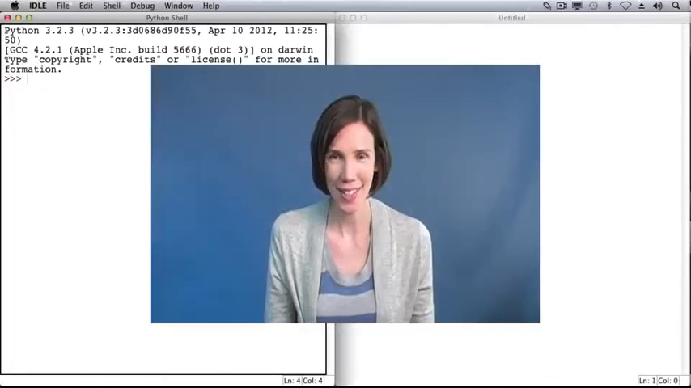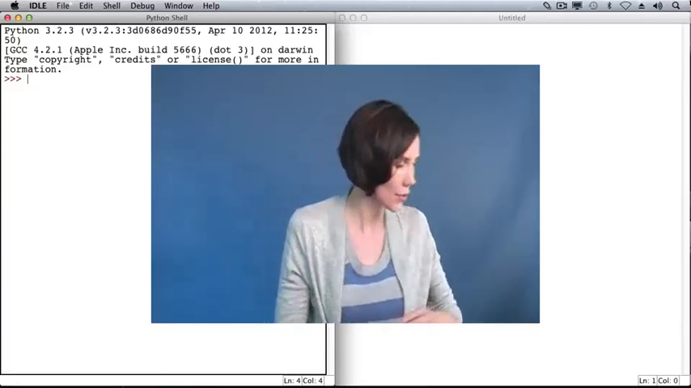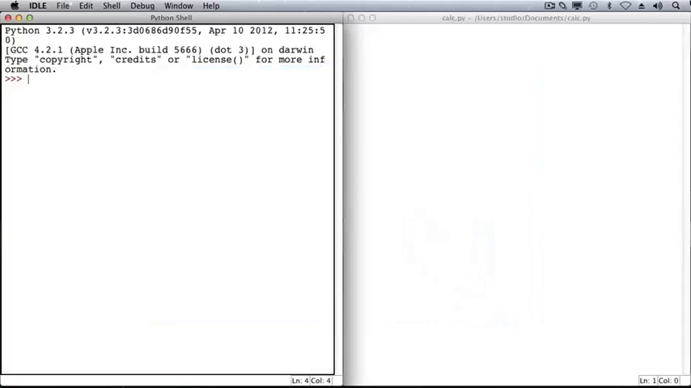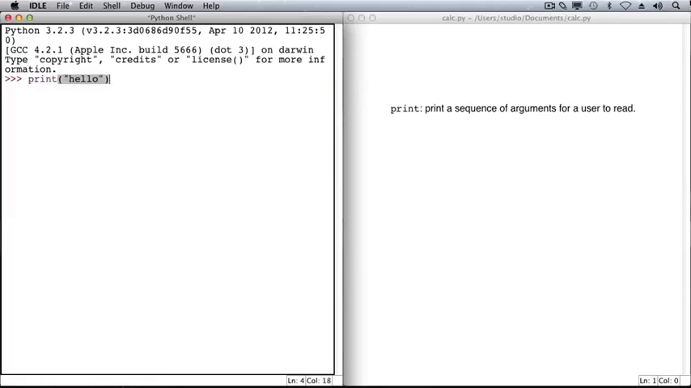Hello. In this lecture, we're going to do some more work with strings and do some string formatting. We're also going to write some interactive programs where we display messages to the user and get input from the user. Let's get started. We'll call Python's built-in function print, passing a single argument to the function call. In this case, we'll pass the string hello, and hello will be displayed to the screen.